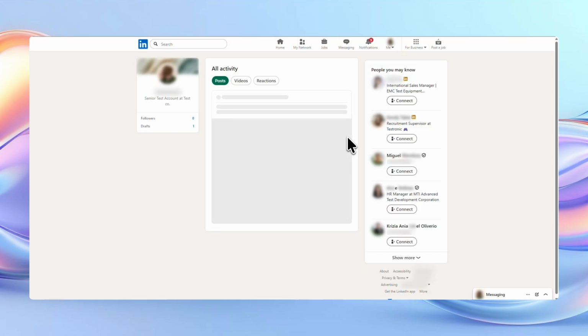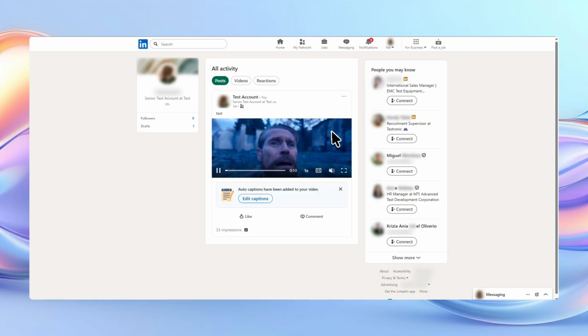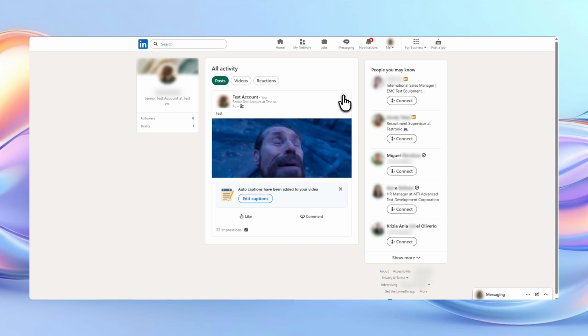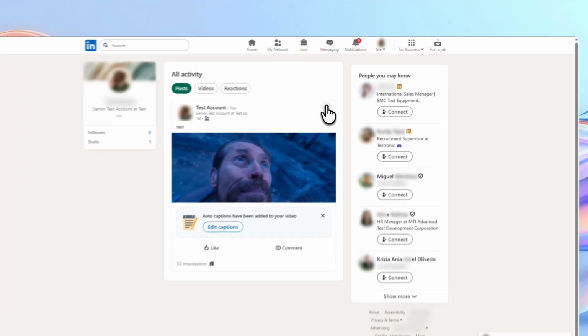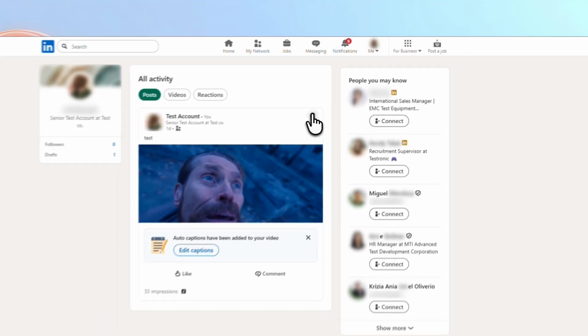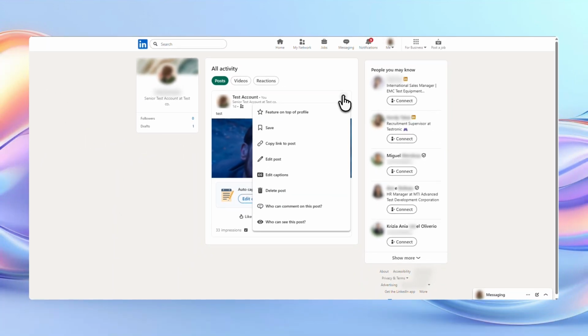When you've found the post you want to delete, tap the three dots icon on that post. This opens a menu with more options related to that piece of content. The three dots menu is where LinkedIn keeps actions like editing, sharing, or removing a post, so this is the key place to access the delete option.